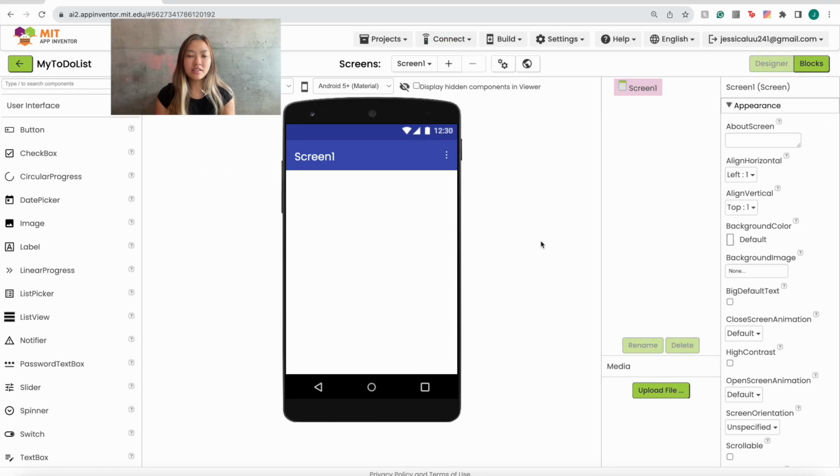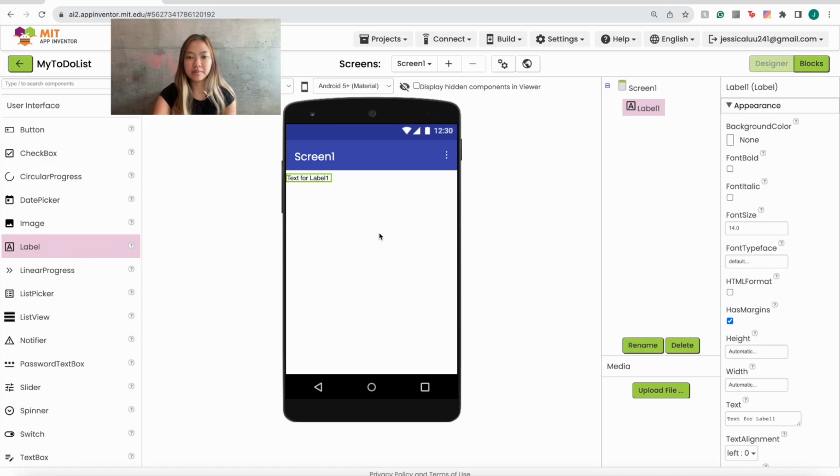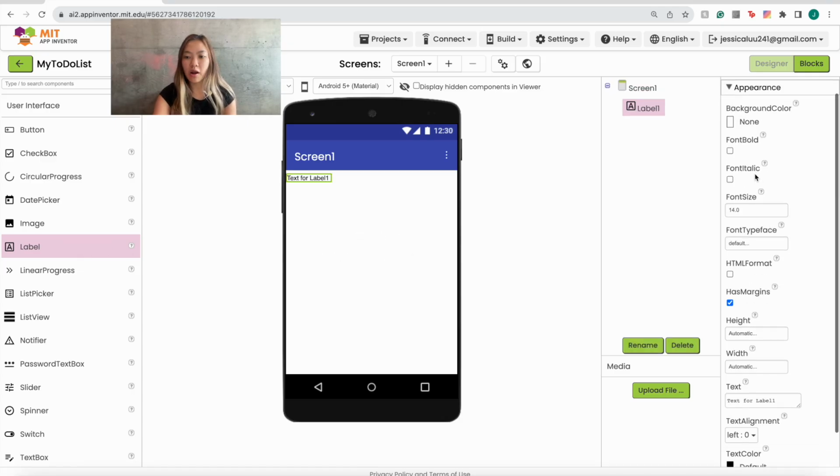So it should take you to this page where you have your device and the components on the left hand side. And the first screen we're going to set up is going to be the password screen, which is very similar to what we did for the password project. So I'm just going to start adding some components. The first thing I'm going to add is going to be a label, so I'm going to drag this label onto my device. And then I'm going to change some of its properties.